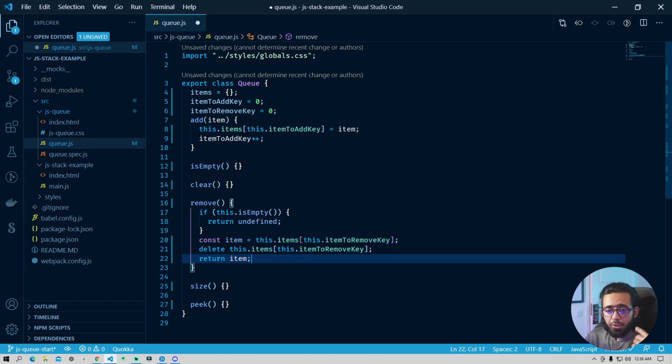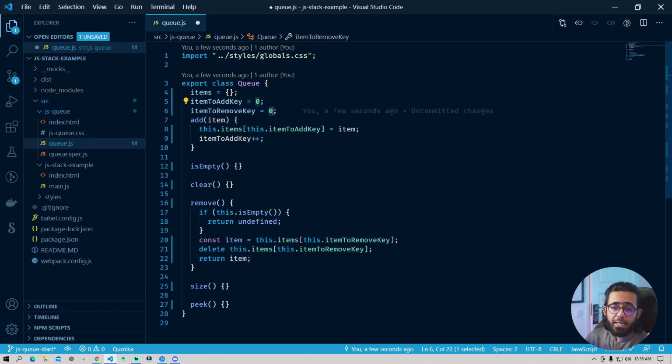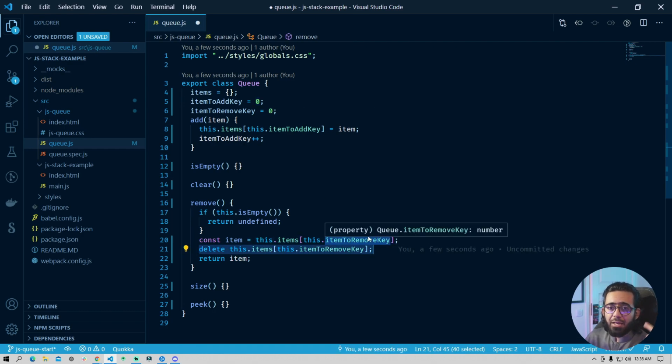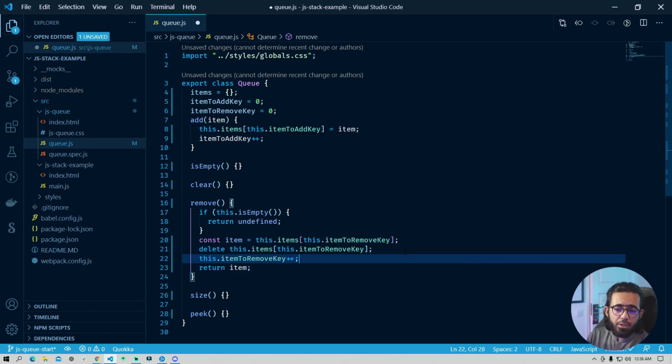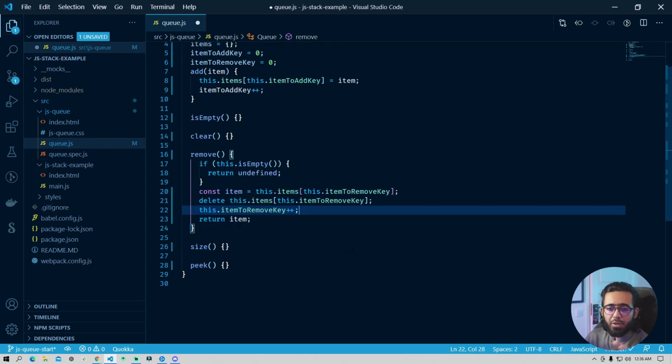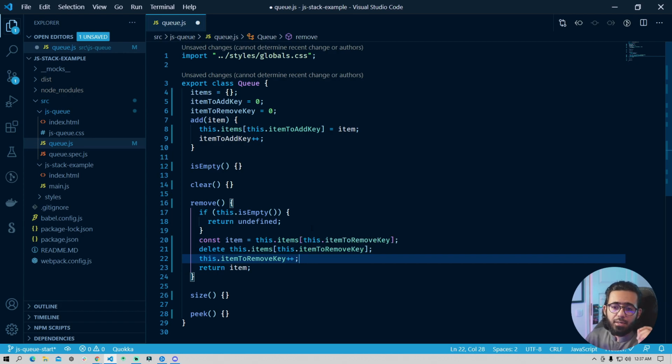One more thing that we need to understand is that considering that we have 3 items in the queue and the first item is at index 0 or key 0, that means that once we have removed the item, we should now think about what is the next item to be removed. So in order to handle that, we need to increment item to remove key. So I can just do this. And now we are handling both use cases pretty well, adding an item and also removing an item.